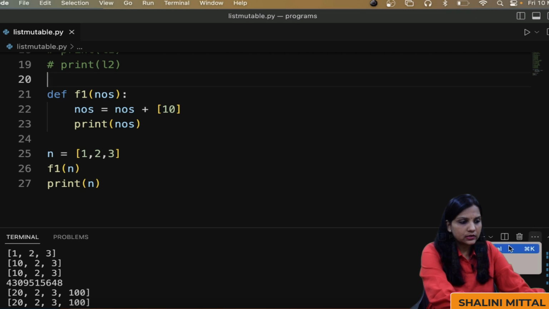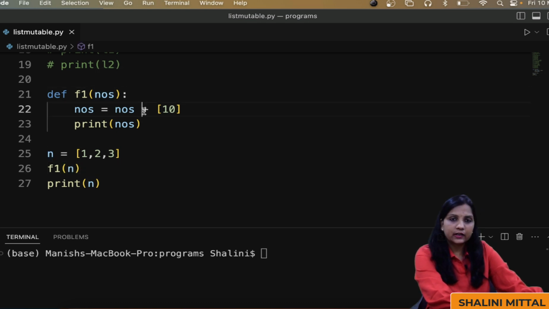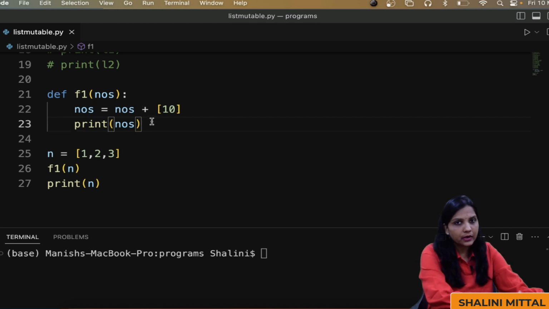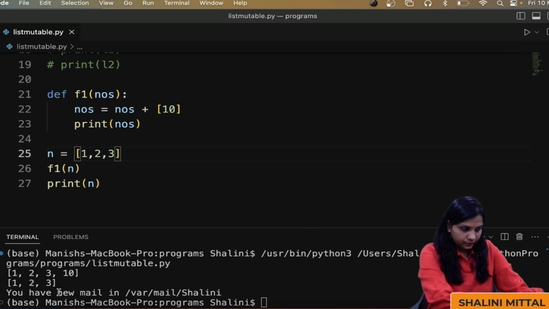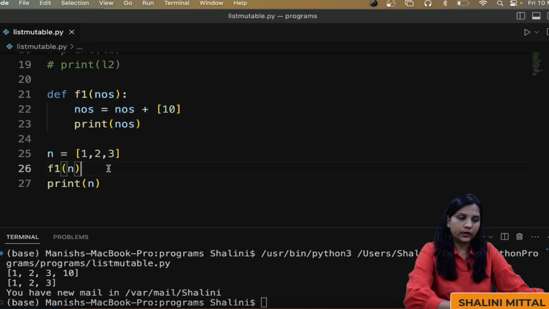I'm going to clear this terminal for our reference. Here you would see I have a list 1, 2, 3. I pass that list to this function. I'm using the concatenation operator to modify the list, and I'm printing the list. Then I again print n. You would see numbers is 1, 2, 3, 10, but my original list is intact, which is 1, 2, 3.